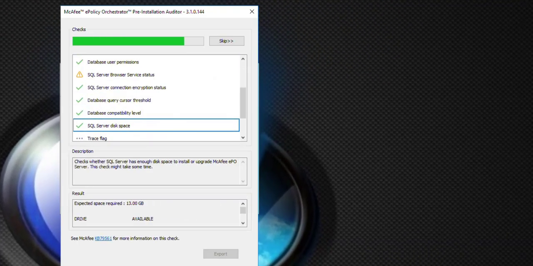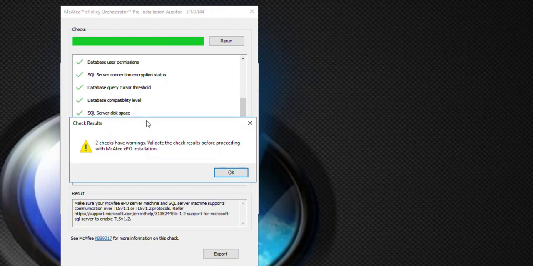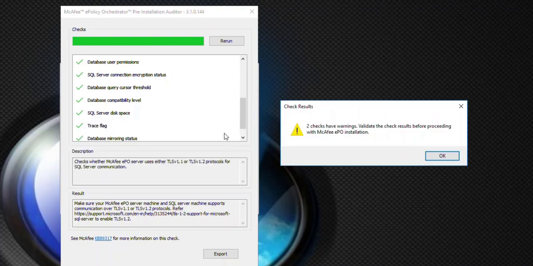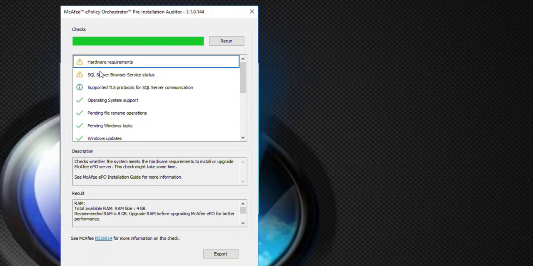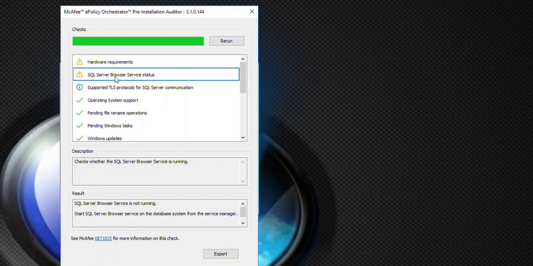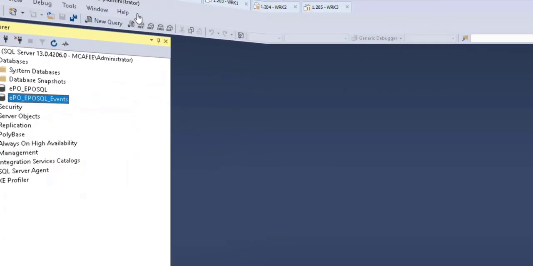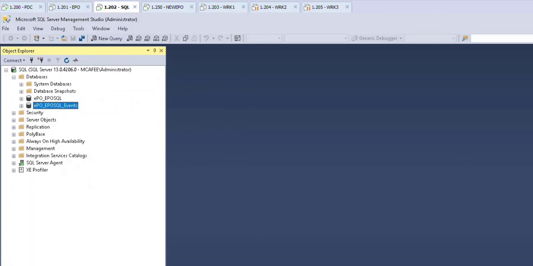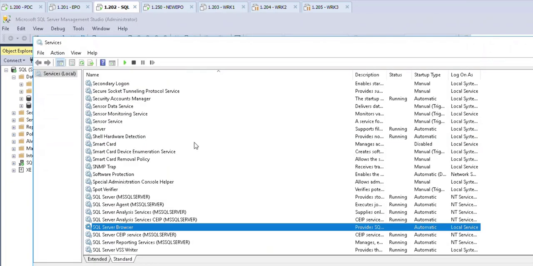Now we're going to look at the EPO Pre-Installation Auditor. It's a program that runs now to check to make sure that everything appears to be in order. There are warnings that you might see, and it's very important that you look these over. Now, in the case of our SQL Server browser server status, say that 10 times fast, you have to start that over on the EPO SQL Server. Okay, so over here on our SQL Server, we're gonna locate services, locate the SQL Server browser, and start it.